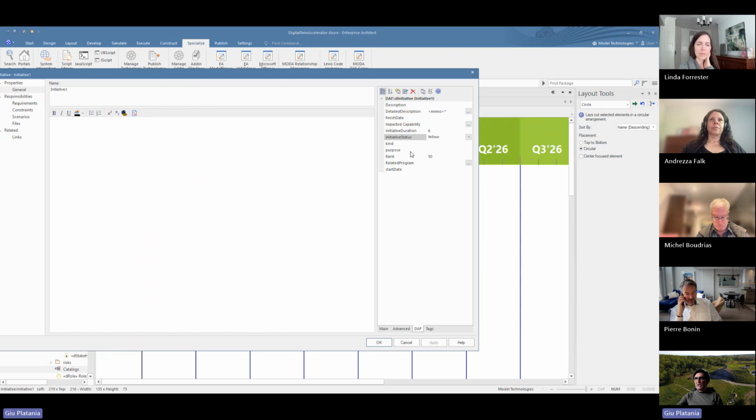What is the kind of initiative, the purpose, what is the rank of the initiative compared to other initiatives, so that we can say which one is more important and so on. And whether that initiative is part of a bigger program, so that we can track all of that and take decisions.